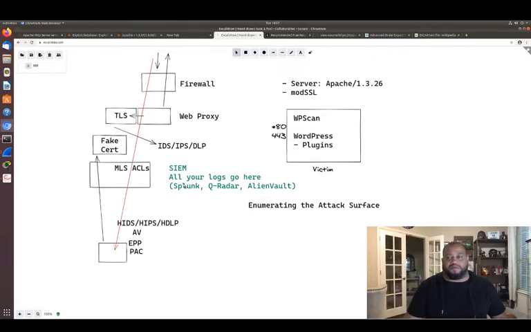So SIEM stands for Security Information and Event Management. Splunk is a big thing that a lot of people use. QRadar is pretty heavily used. Alien Vault is pretty heavily used. And there's plenty of other things to do this.